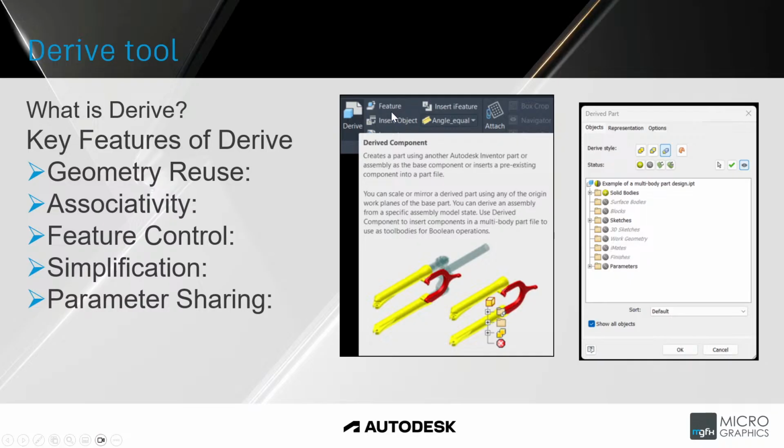As you can see, here are some of the key features for using Derive. You can reuse geometry. So you extract and reuse, for instance, faces, edges, features, or sketches. You can also bring in your parameters that were created in that part. Associativity: derived parts maintain a link to the original file, updating automatically when the source changes, when your base changes.